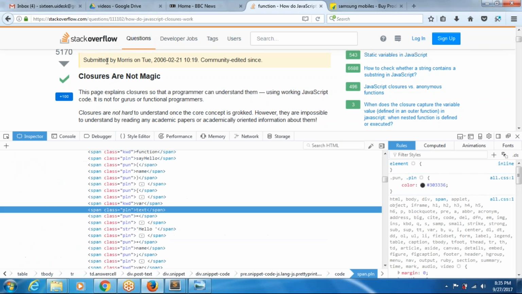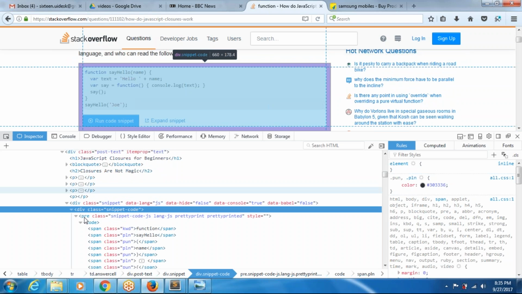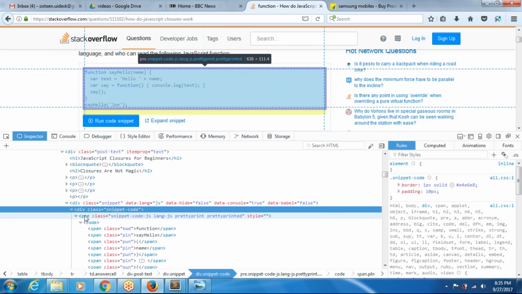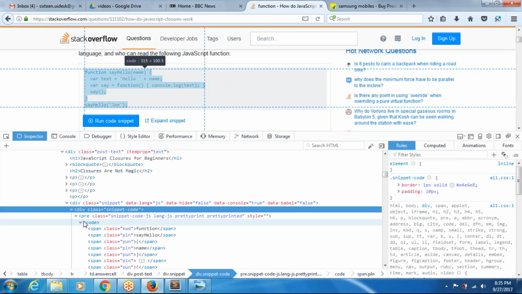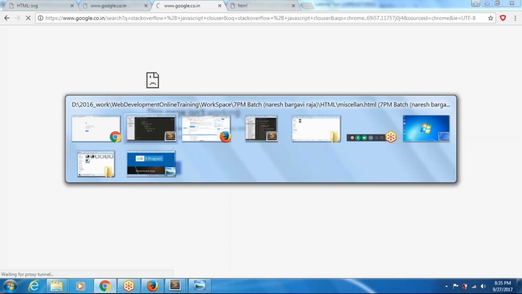It's very slow. Unfortunately, it's text. Oops, I don't want this. I want this. Now you can see there is a pre tag, and inside that the code is there. Got it? So the pre tag is going to consider the indentations, these gaps, the tab indentations. That is the pre tag.